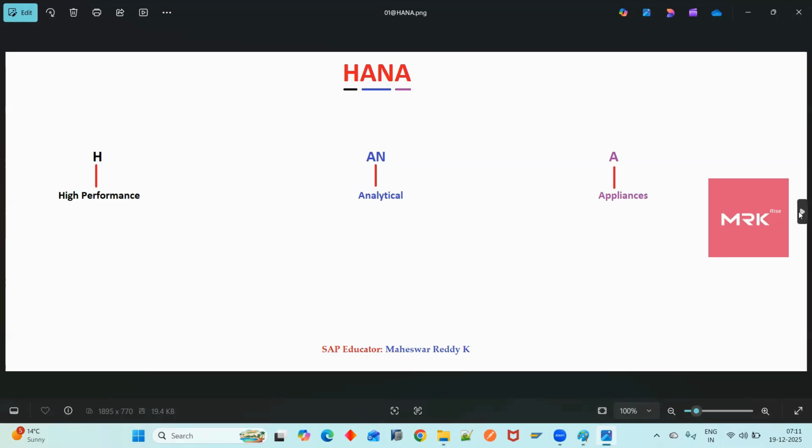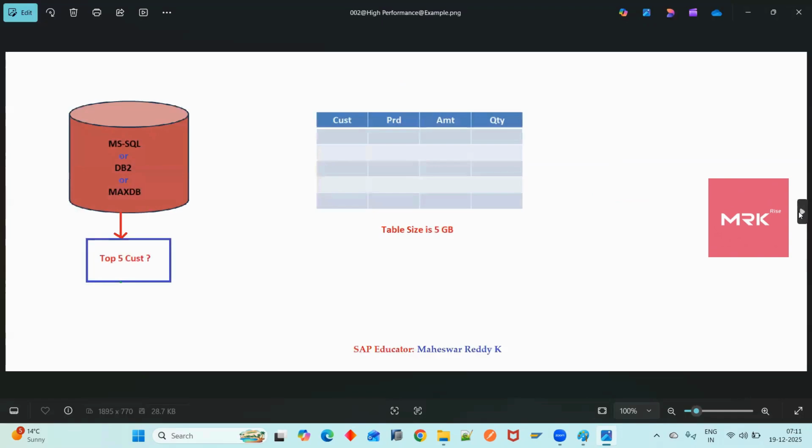Now we will go with a technical example. We have a table and the table size is approximately 5 GB, and assume that this table is stored on any of these databases like MS SQL or DB2 or MaxDB. The user is executing an SQL query called top 5 customers. Top 5 customers means whoever has the highest amount, those top 5 customers have to be displayed. The time taken to get the output is about 3 to 4 minutes.